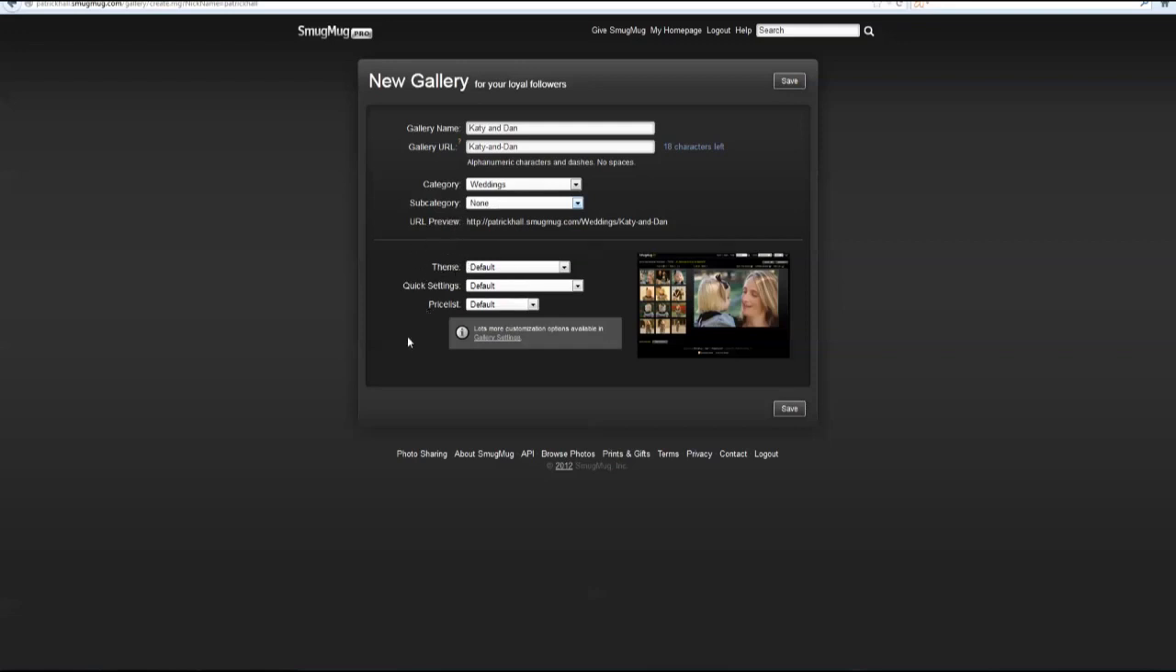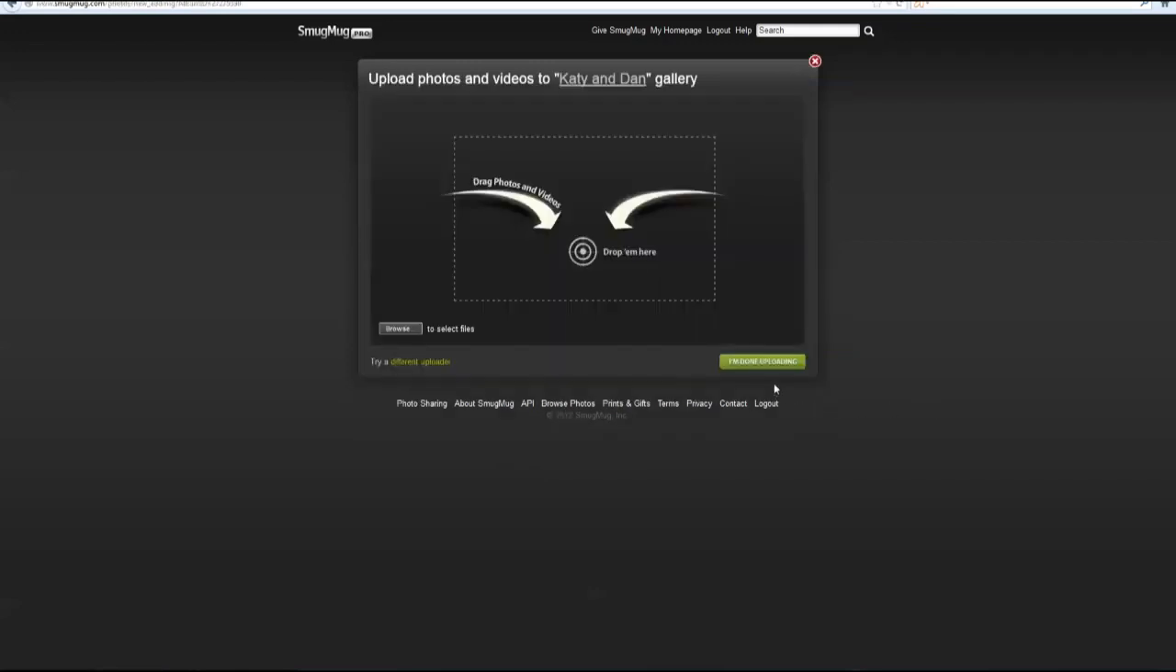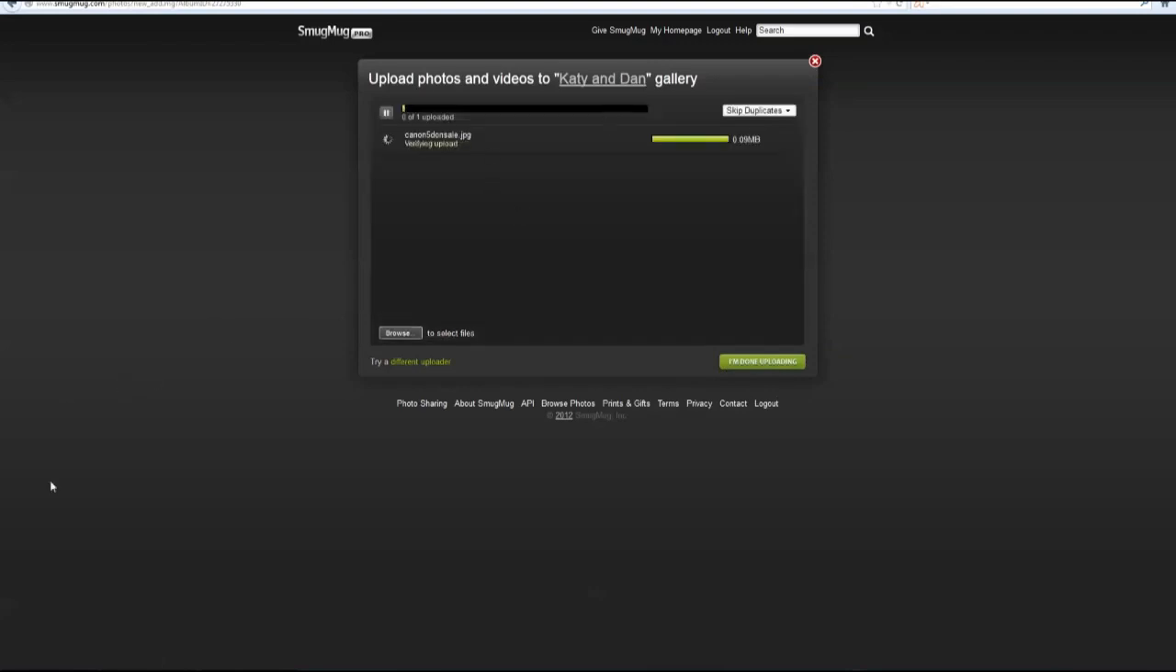But if you want to get really in depth here, you can learn all about subcategories as well. But I'm going to go ahead and just keep everything on default and hit save here. And this is where I can just grab pictures and drag them in here, and you can do thousands at a time and it will upload the pictures. And you can see I just did one really quick image there, and that's already done.